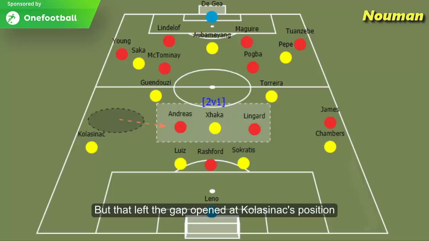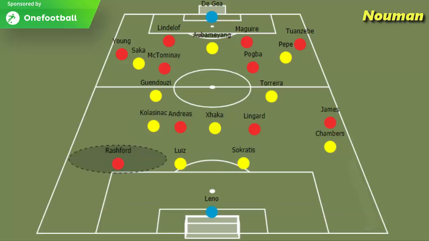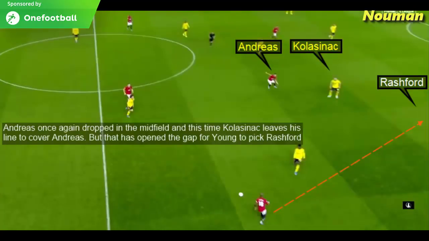But that left the gap open at Kolasinac's position, and Rashford often moved to the right wing to exploit that same gap. Andreas once again dropped in the midfield, and this time Kolasinac leaves his line to cover Andreas. But that has opened the gap for Young to pick Rashford.